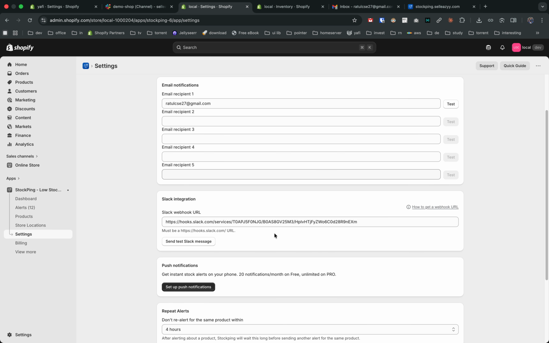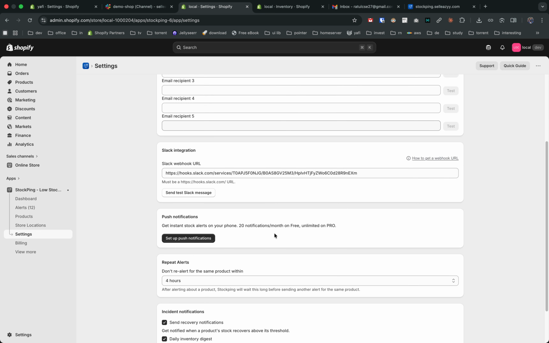The next important feature is repeat alerts. I will set it to 8 hours. What it means is that it prevents alert spam. If stock goes below the defined threshold, the merchant gets an alert. That is the normal behavior. But if we set this, after getting an alert, for 8 hours we will not get another alert for the same product.